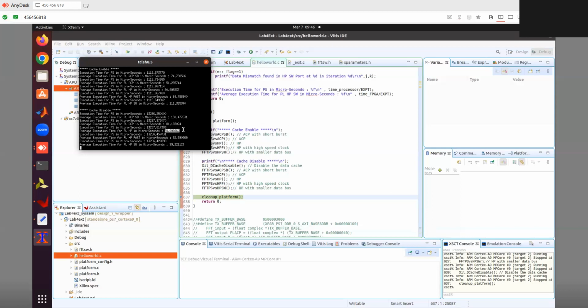Okay, so that's it for today's video. You can see that by using the appropriate clock frequency, word length, and the type of the port, you can get a significant improvement in performance. So the next thing we will check is the cross triggering, like how to trigger the FPGA from the processor or the processor from the FPGA.